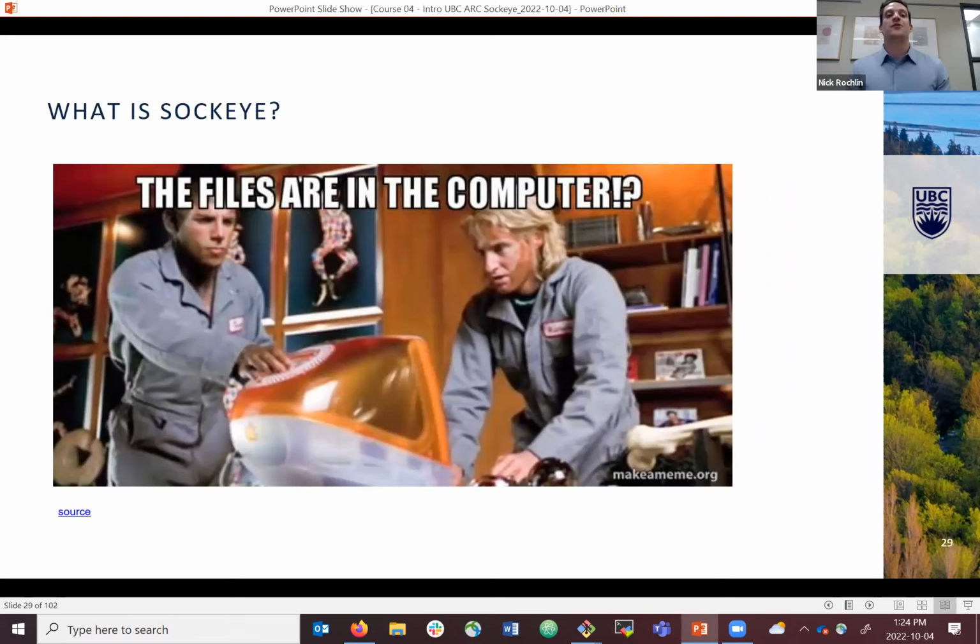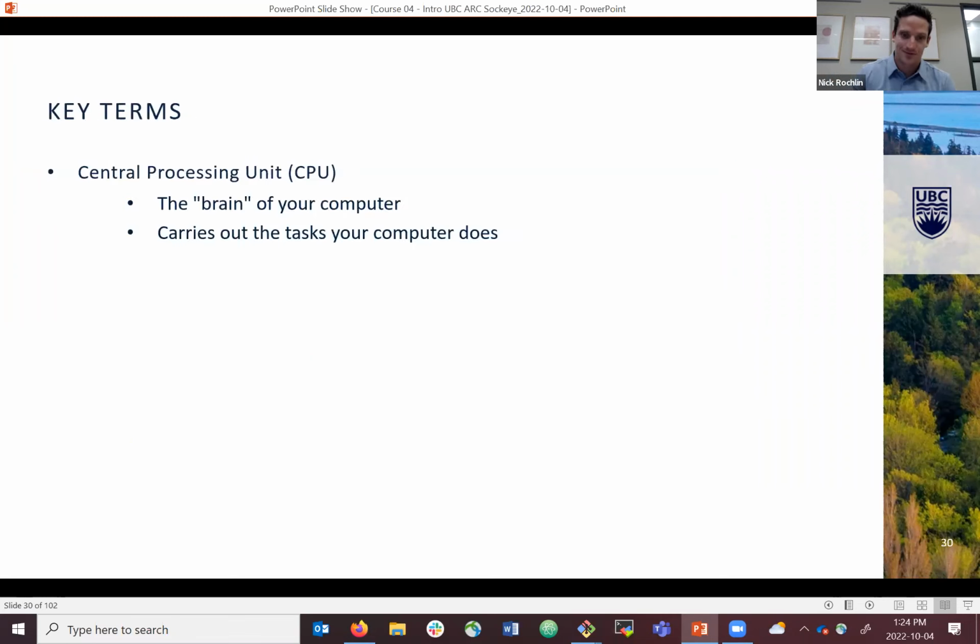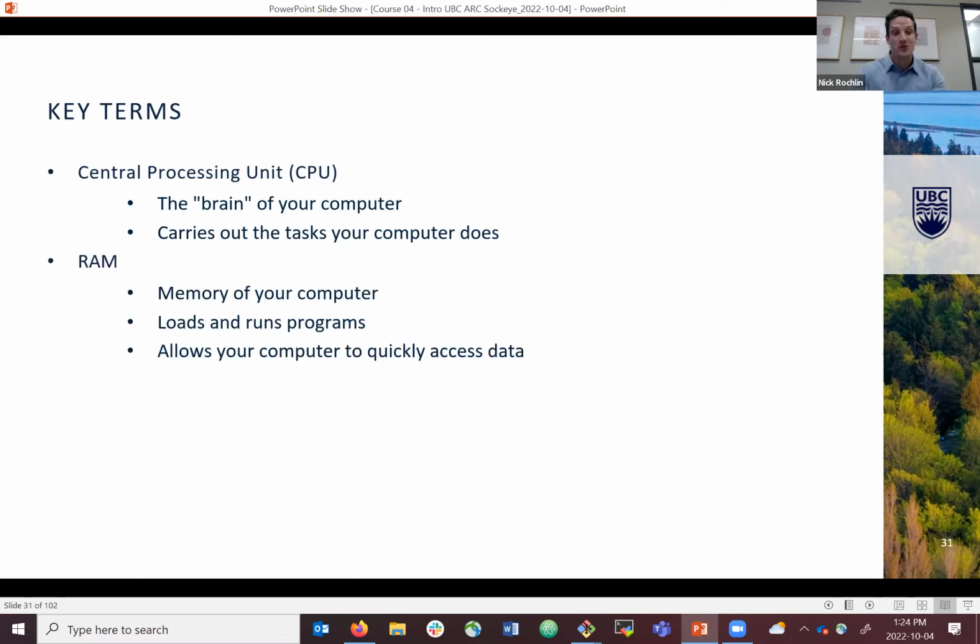So first and foremost, what is Sockeye? It's a supercomputer. What does that mean? Just starting off with some key terms and relating this to your own personal computer: every computer has something called a central processing unit, otherwise known as a CPU. This is essentially the brain of your computer, and it carries out the tasks that your computer does. I'm not going to go into too much detail on it, but that is enough to conceptually understand what a CPU does. You also have RAM, and this is the memory of your computer. It loads and runs programs, and it allows your computer to quickly access data.